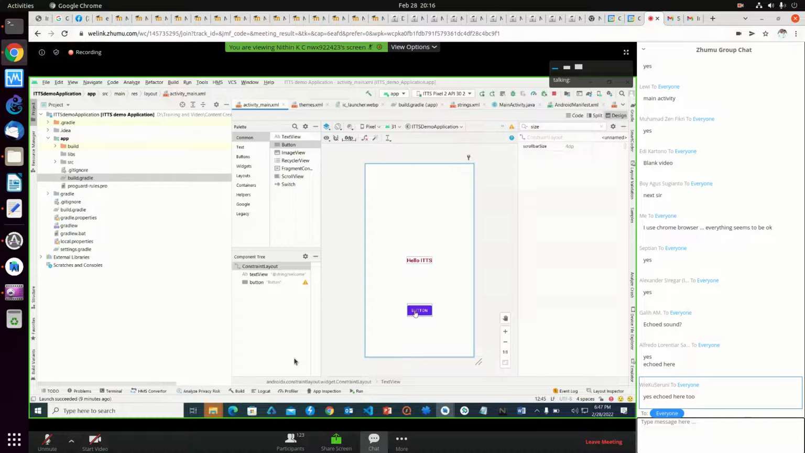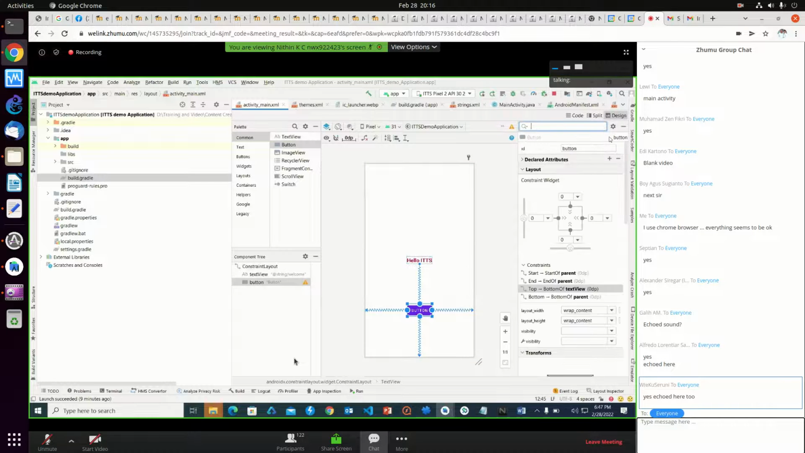This is the button. See here, once you select this particular one, you can see the ID. This ID is used to uniquely identify this particular item. Okay, if you are planning to change this ID to something like next, then okay, this is the ID.